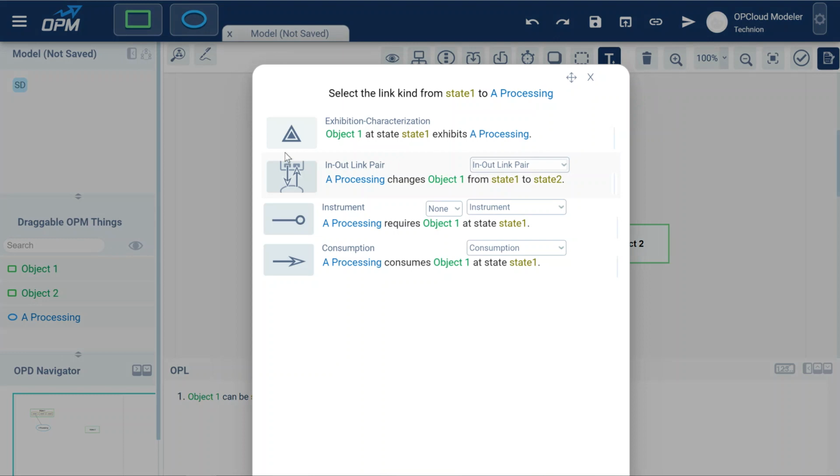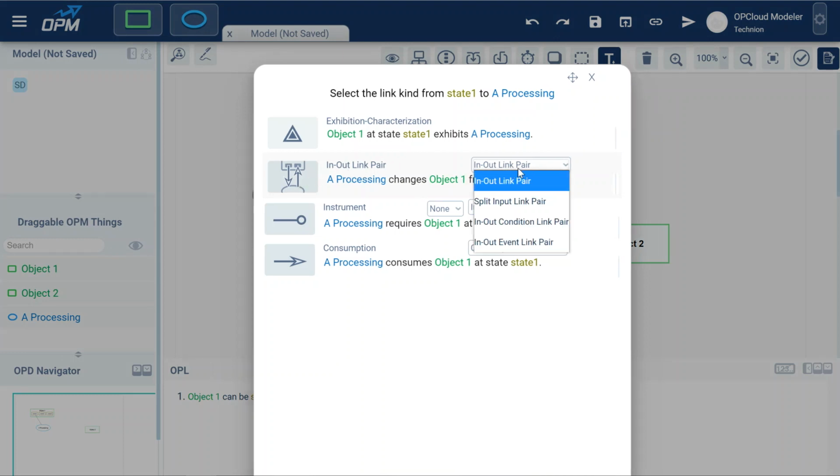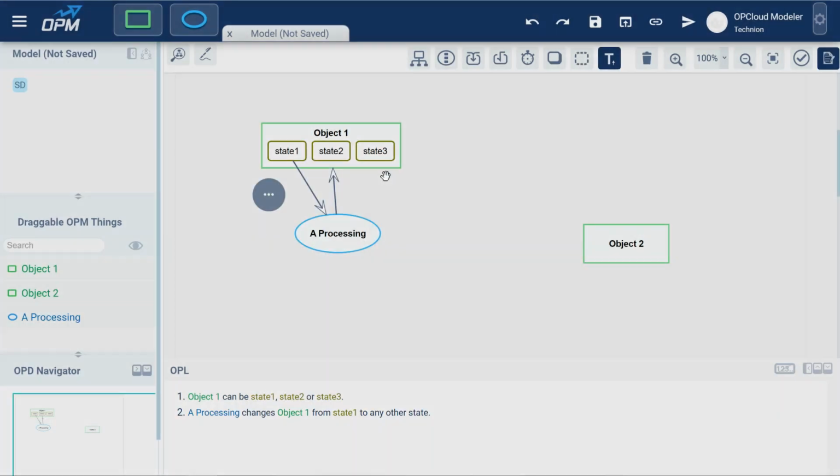If I'm selecting state 1, you can see that we have the input-output link pair. The input-output link pair has several other options. Aside from the condition and event, we have the split input link pair. The split input link pair means that it starts from state 1, but it is changing it into another state without explicitly saying what other state it is going to be changed to, like that.